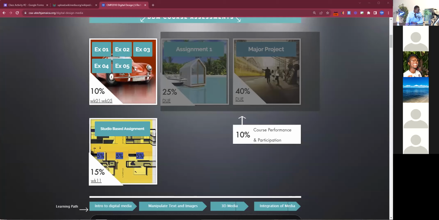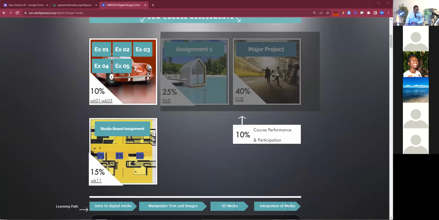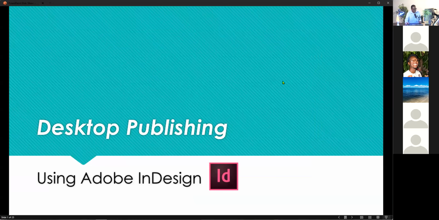Oh no, where did I put it? Crap. I seem to have closed it by accident. Right. The word is desktop publishing.